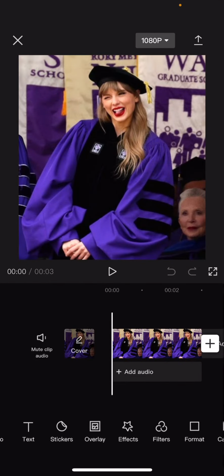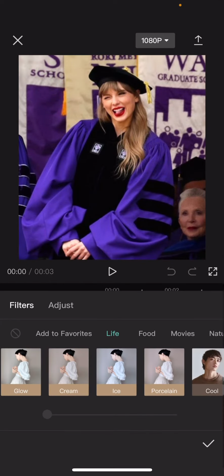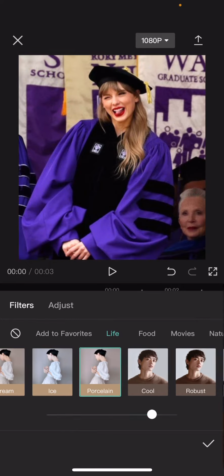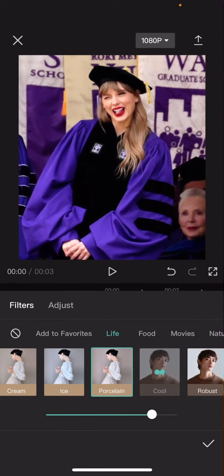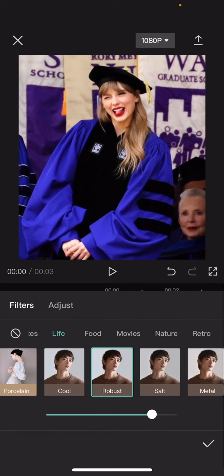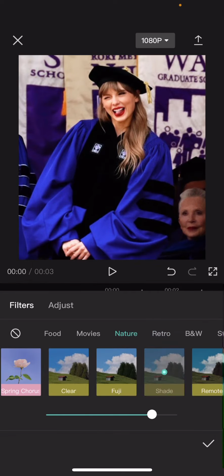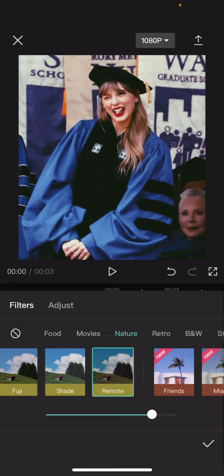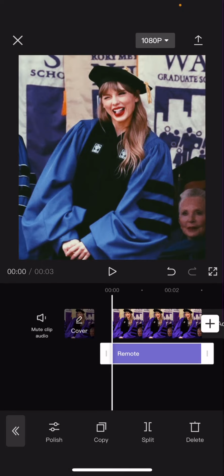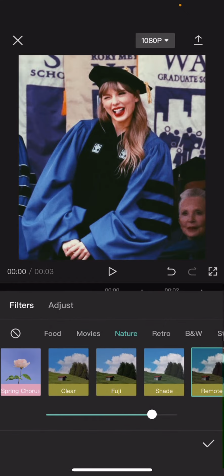Then you can add filters, as you can see here. I'm just going to find one really quick. Maybe I'll try. Okay, for instance, this one. Then I'm just going to press the checkmark button. Here I can adjust the strength of the filter.